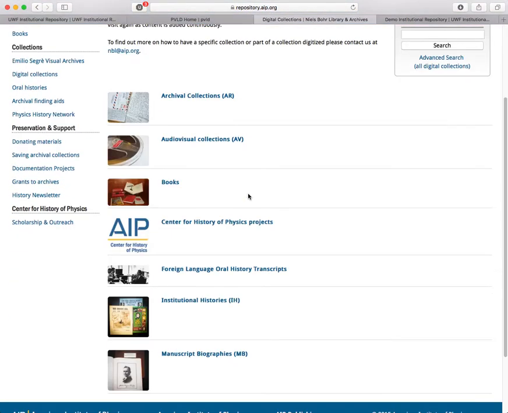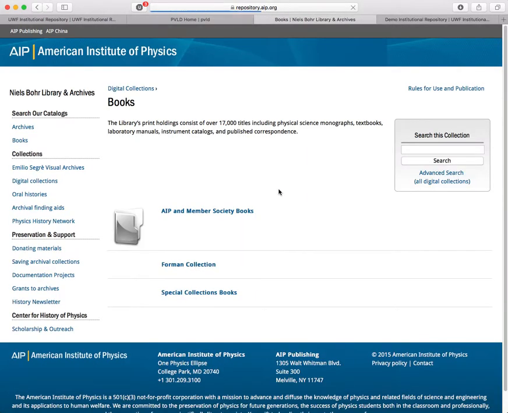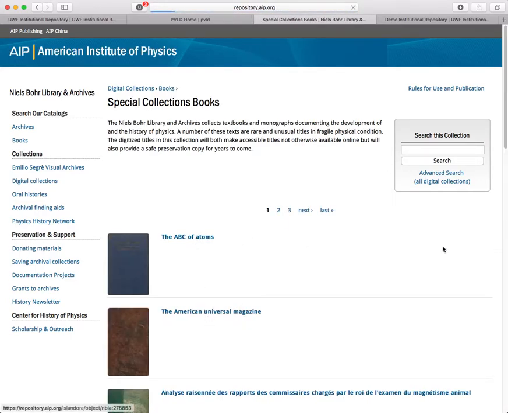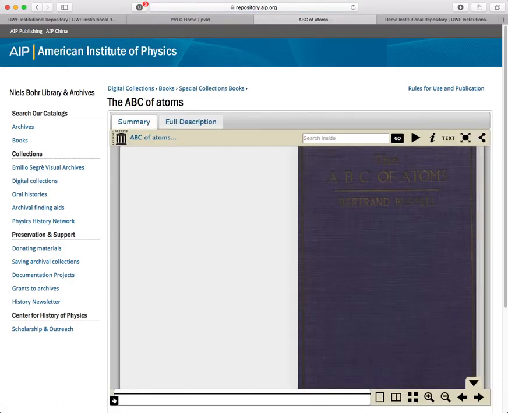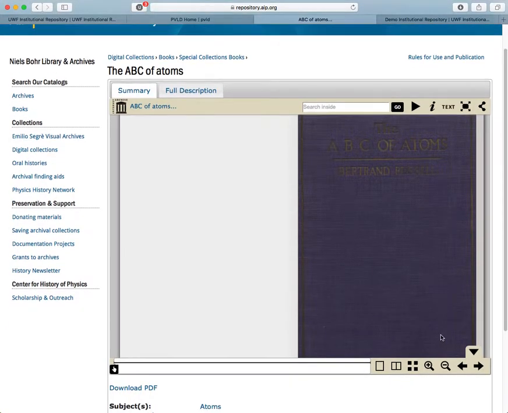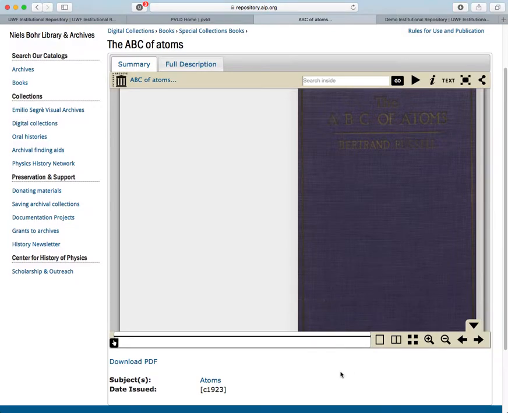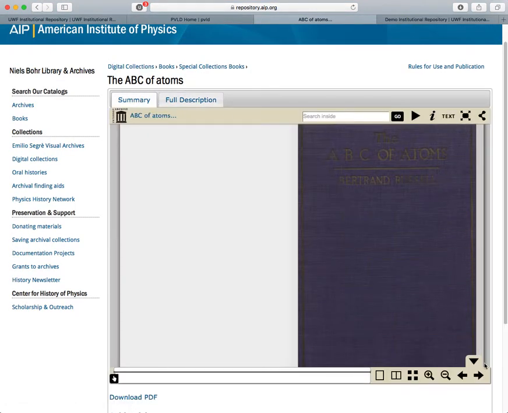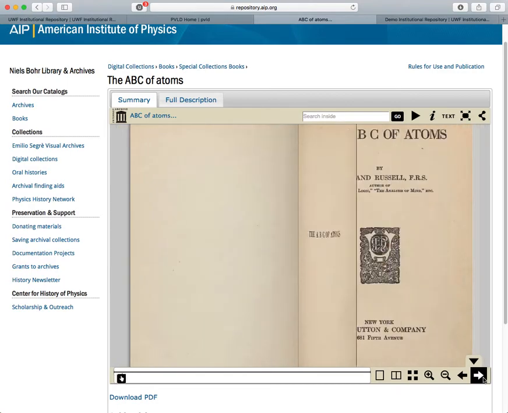If we go back to their digital collections, there's a whole bunch of different things. They've got some rare books that I think are really cool. So if we go into their special collections books, the ABC of Atoms, you can see it also presents in this book viewer view. There's again a full screen button. They provide a PDF download of these books as well if you want to read them in PDF form. They give you a little bit of metadata there, and then more metadata over on this tab. We can scroll through the book.